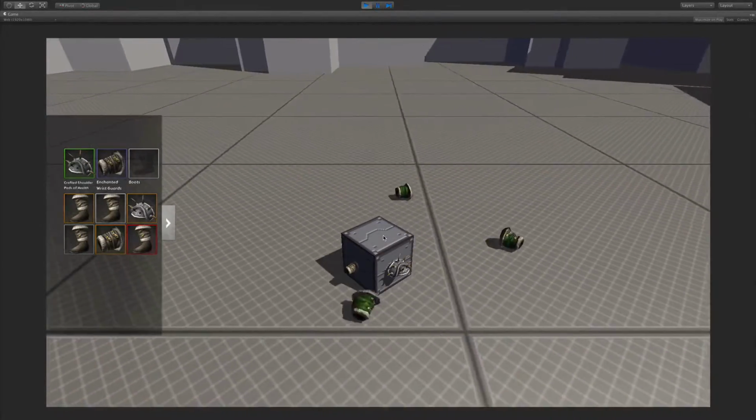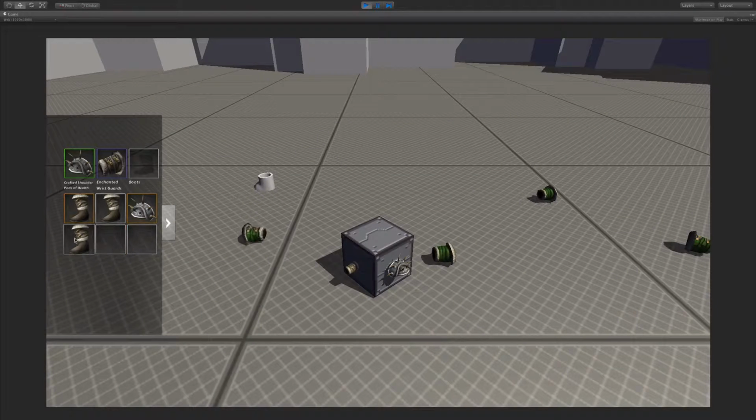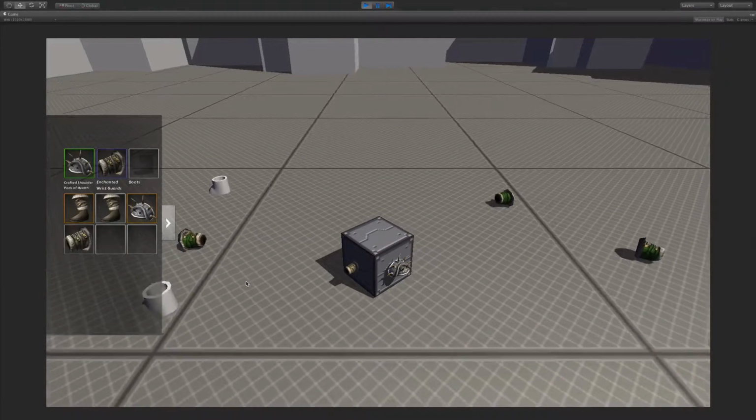See, once your inventory is full, you just kind of bump into things. You can just drop the items, pick them back up.